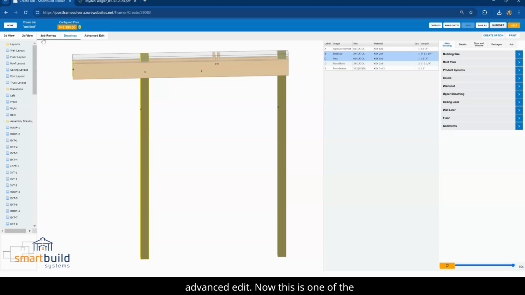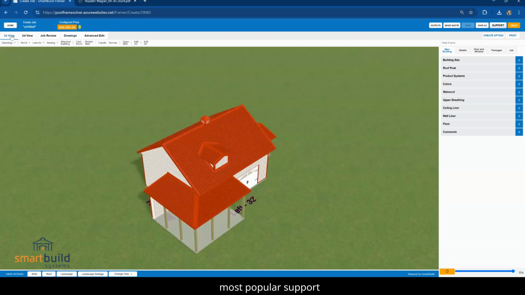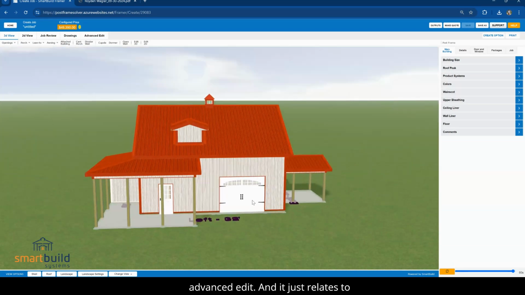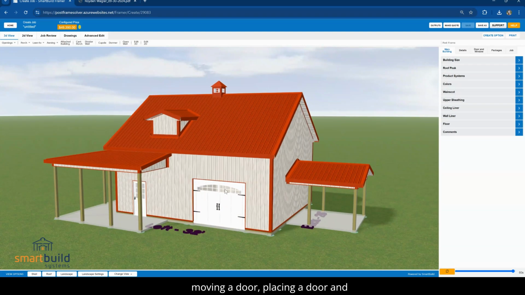The next part is advanced edit. Now this is one of the most popular support tickets that we get when it comes to advanced edit, and it just relates to moving posts. So we have a lot of questions about moving posts when it comes to moving a door, placing a door, and knocking a post out or whatever.